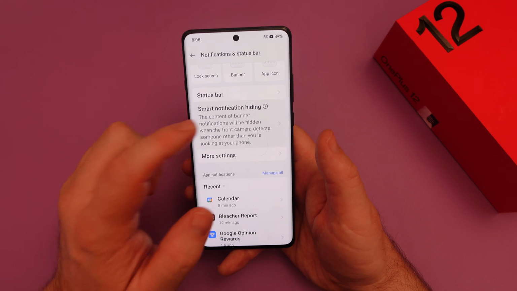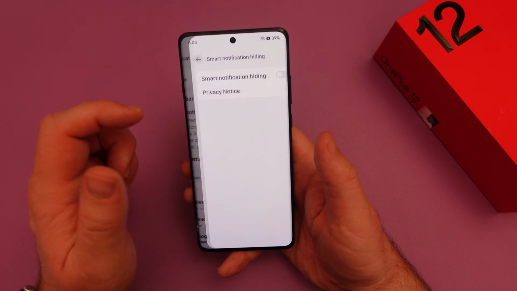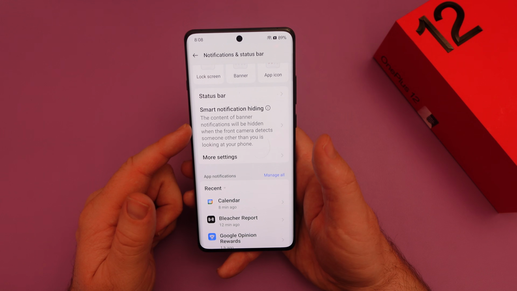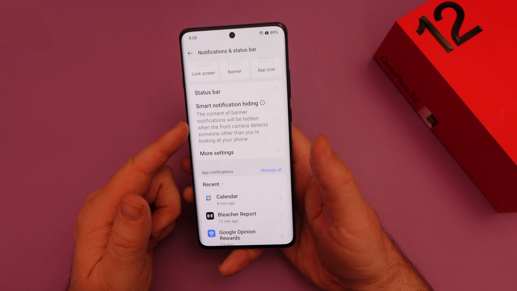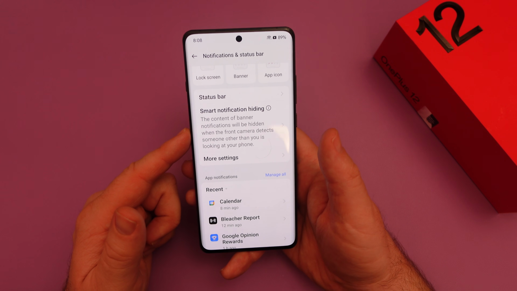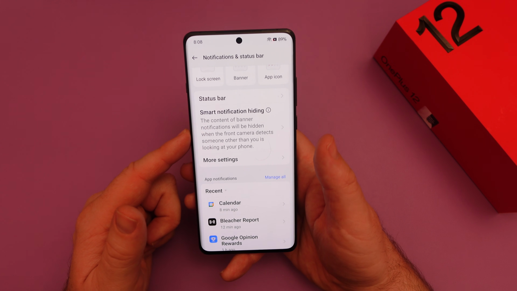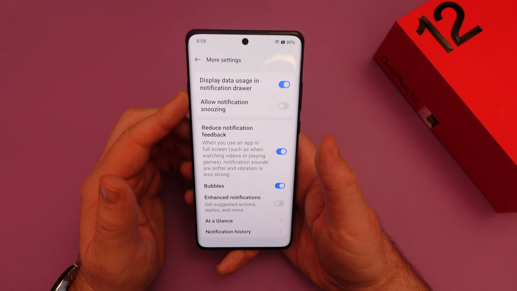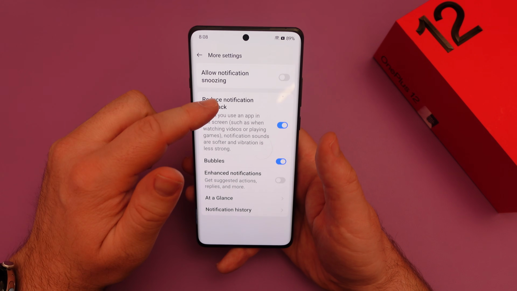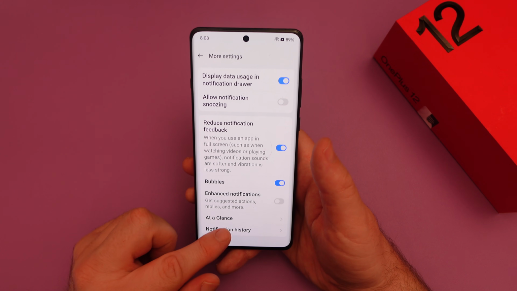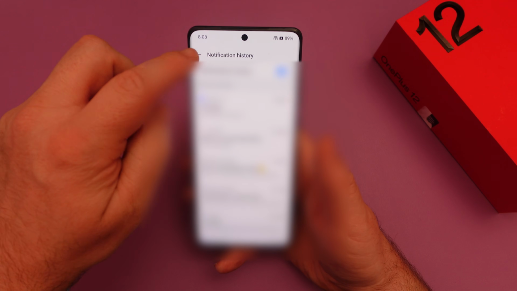You have smart notification hiding if you want. Basically, you can see the content of banner notifications will be hidden when the front camera detects someone other than you is looking at your phone. So pretty smart. So if like your wife's using your phone and it knows it's not you, it's not gonna put up any notifications. You can go to more settings, so it's really smart. And you can go in here and look at your notification history. So you tap on that and it'll show your notification history of anything you got.